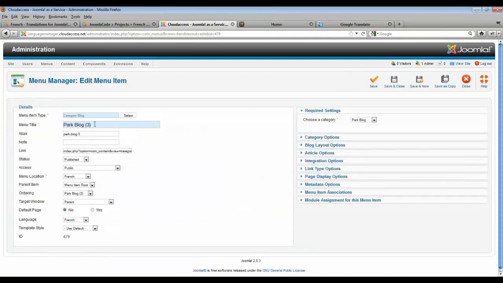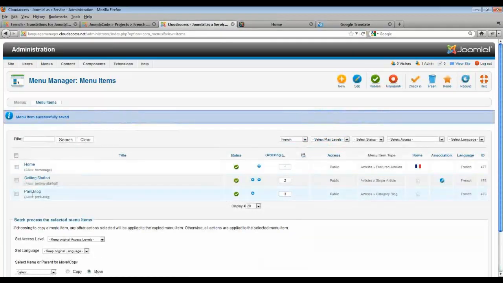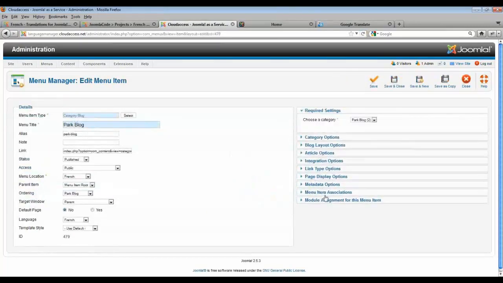And it looks like we forgot to set up a menu item association here, and it's important that we do that so people can navigate through the site. So let's go ahead and add that here as well. Save and close. Okay. Actually, now that I just mentioned that, I forgot to set up that association.